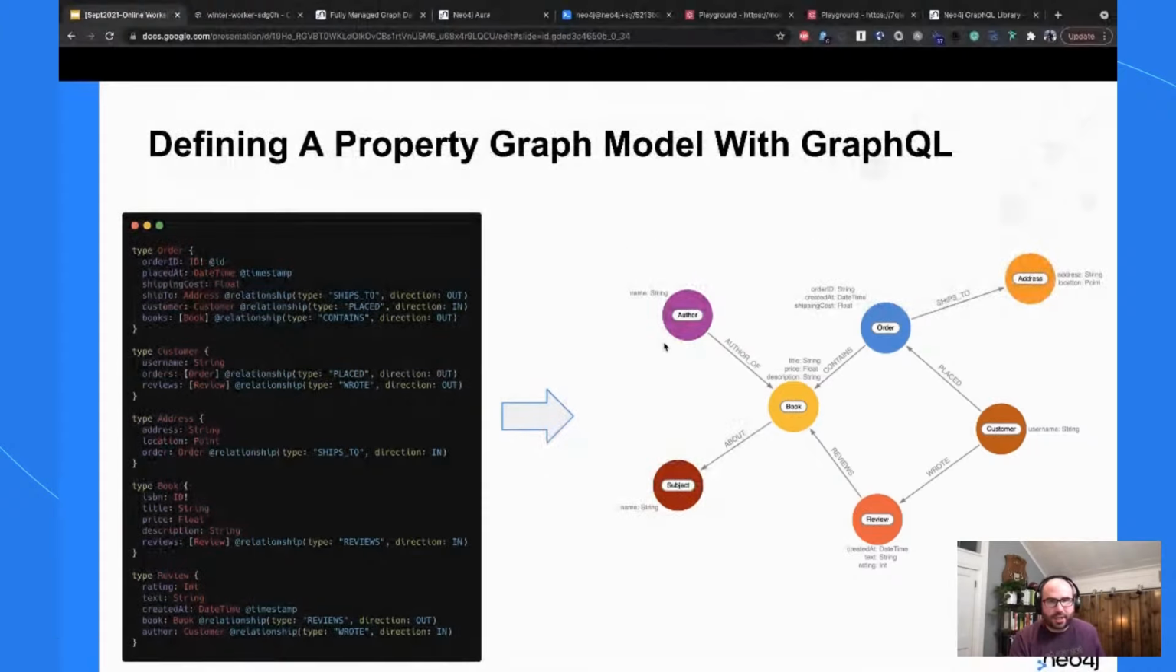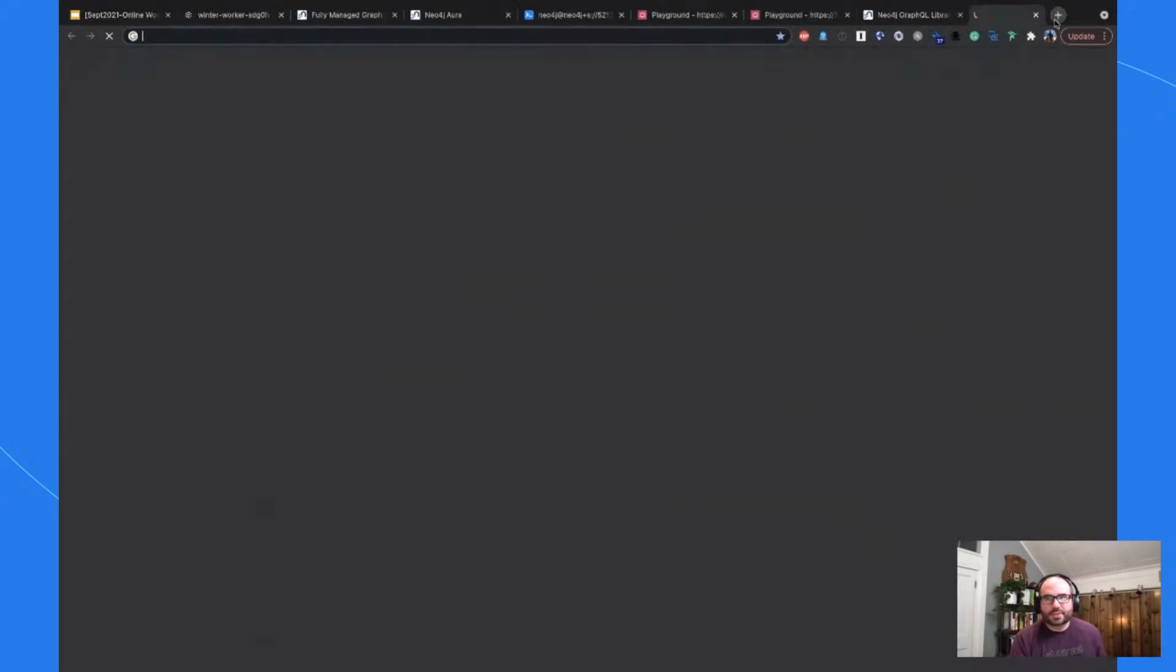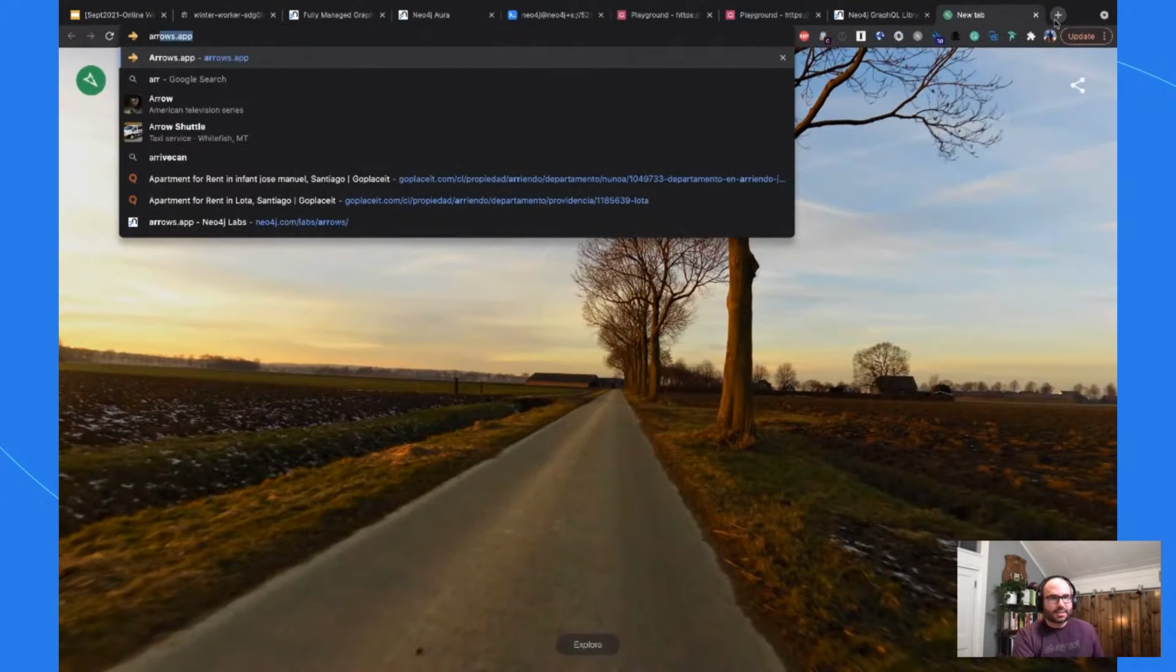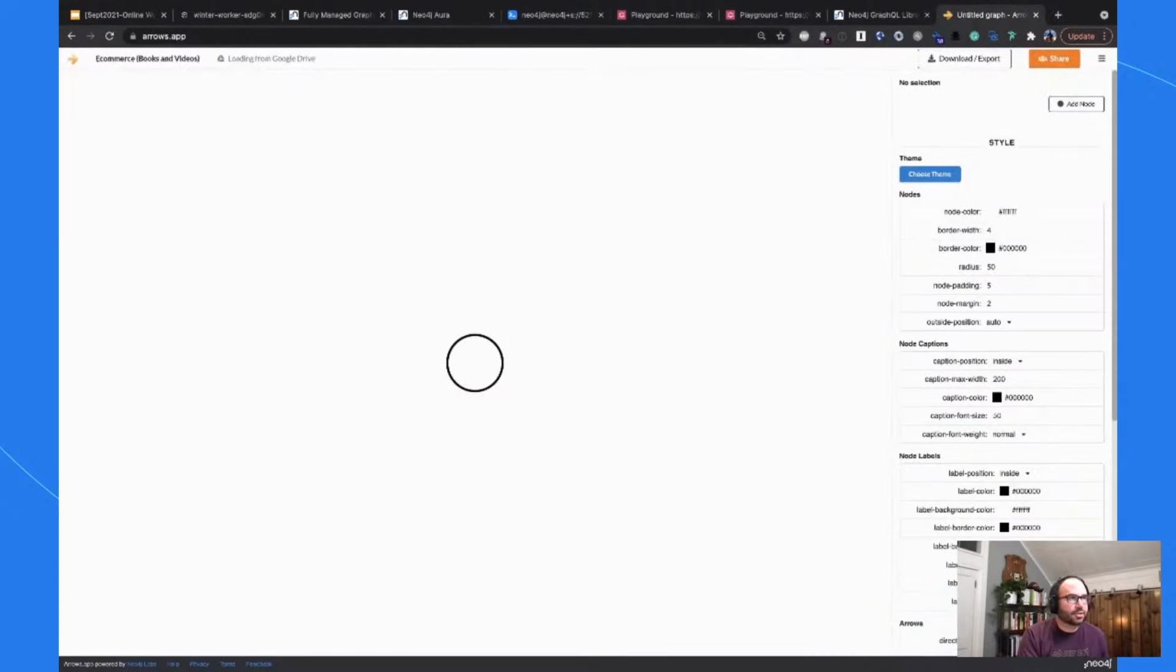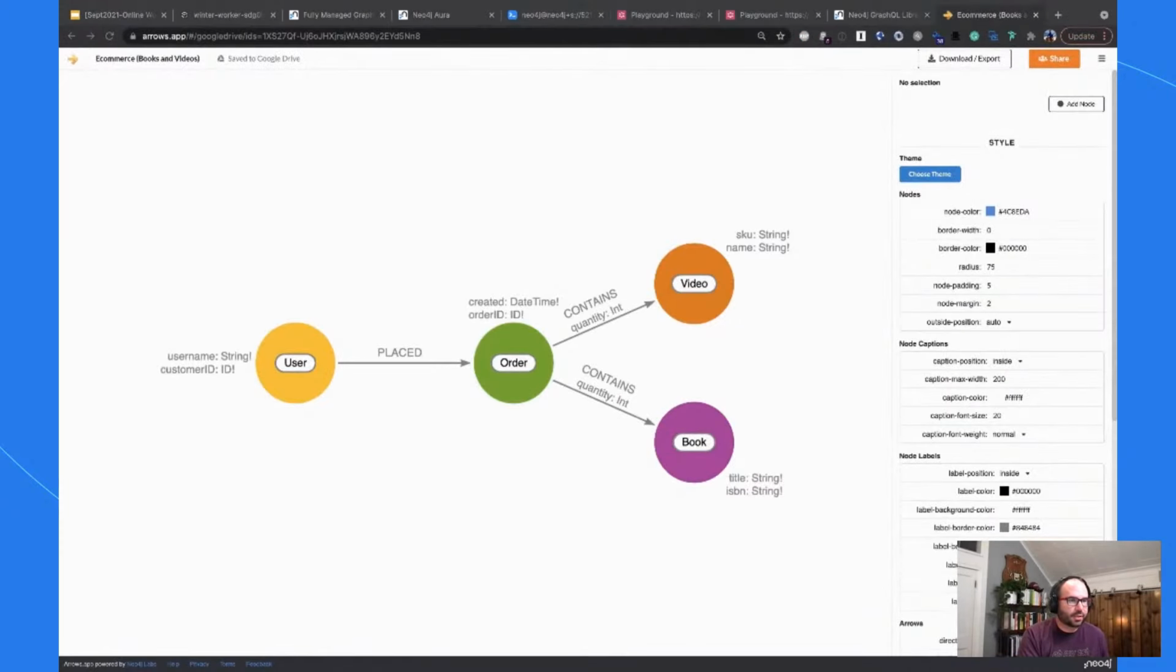One thing that's really handy to use when you're going through this modeling process is the Arrows application. I'll drop a link to this in the chat.